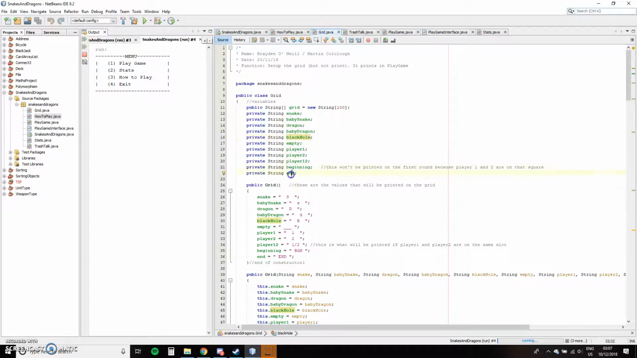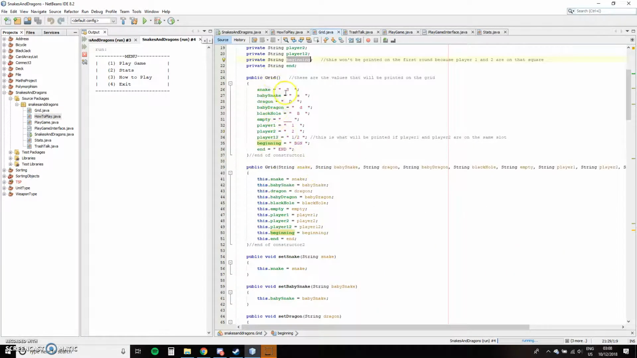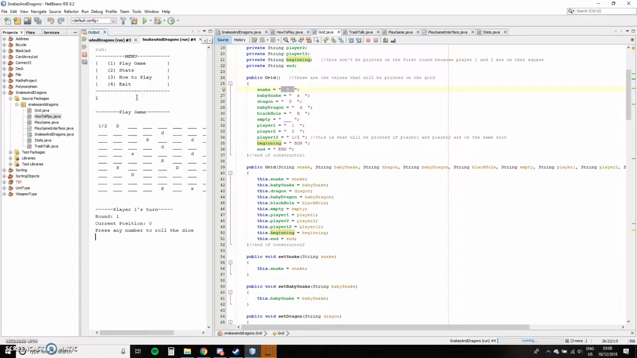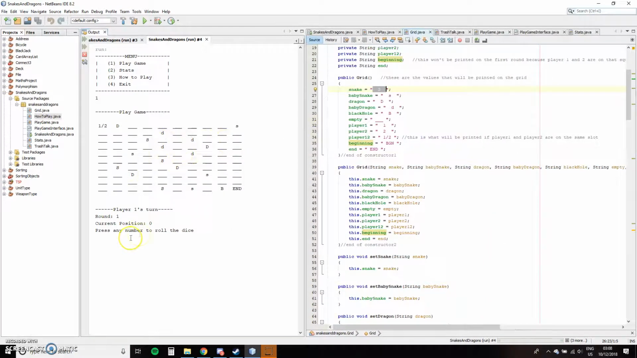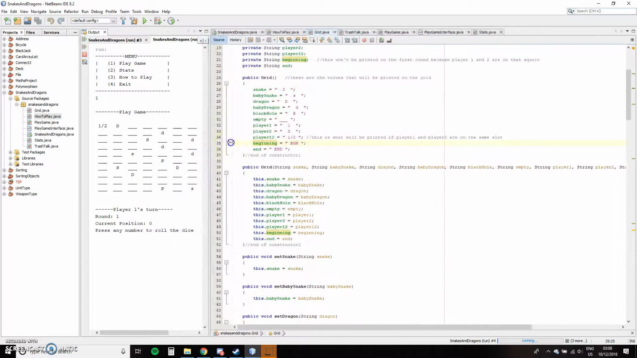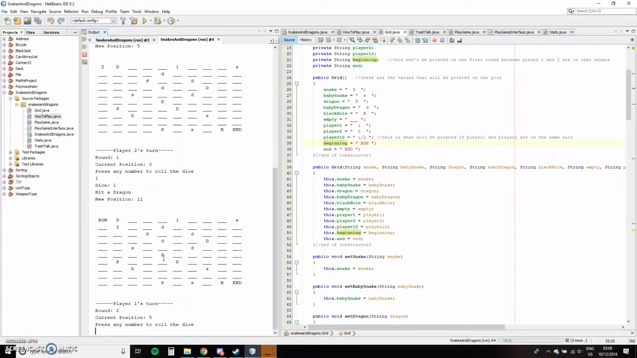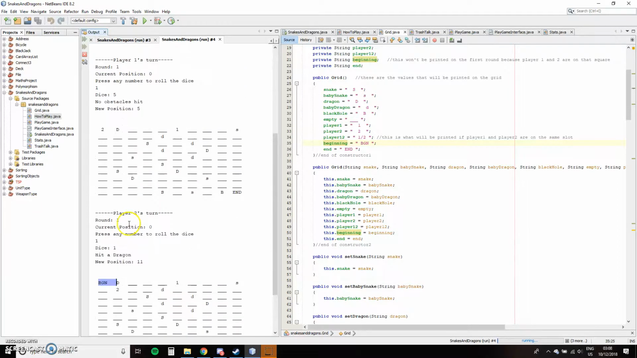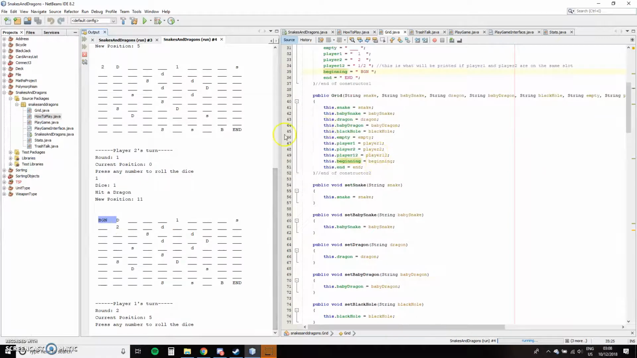And then beginning and end just represent where the actual beginning and end are on the grid. So this is what you print out. The spaces are just so it looks neater when you print it out, so over here in the play game it will look a lot neater. If you bring both of them across, this first slot is going to change to beginning, because player 1 and 2 aren't on that spot anymore. So now it prints beginning.